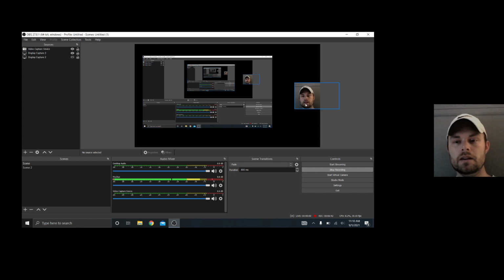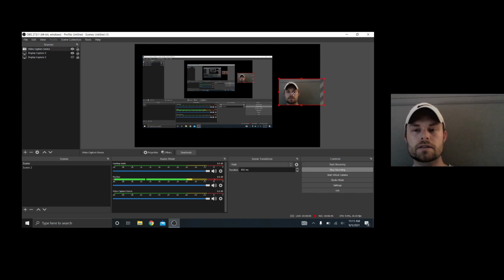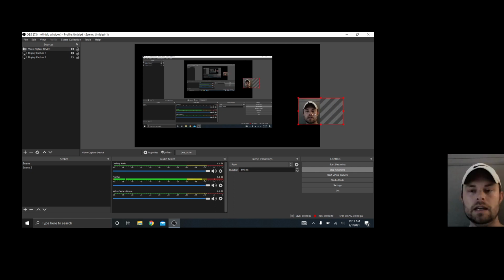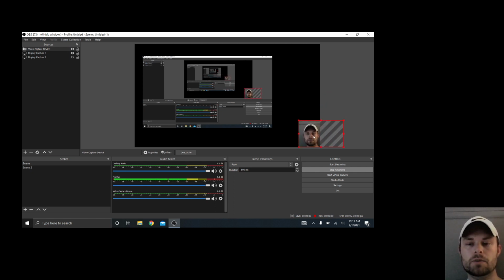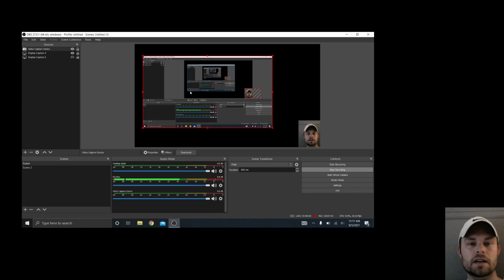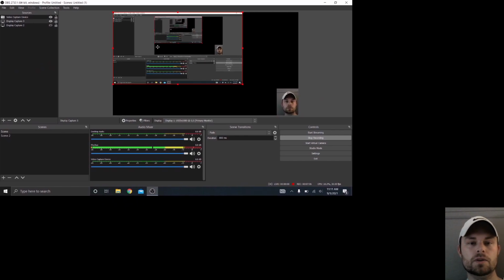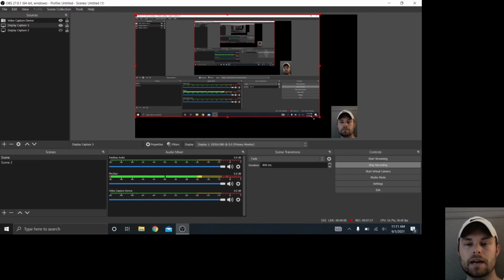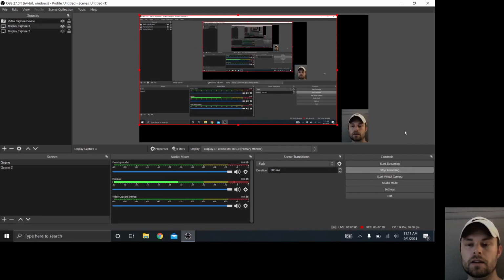And then for me, what I did was I shrunk my webcam down and then I scooted it to the bottom corner down there. So that's how you have both showing at the same time. As long as the eye is not crossed off over here in your sources, then both of these will show at the same time. And again, you can overlap them if you want, or you can drag and drop around however you want. So that's how you show both the screen capture and the webcam at the same time in OBS.